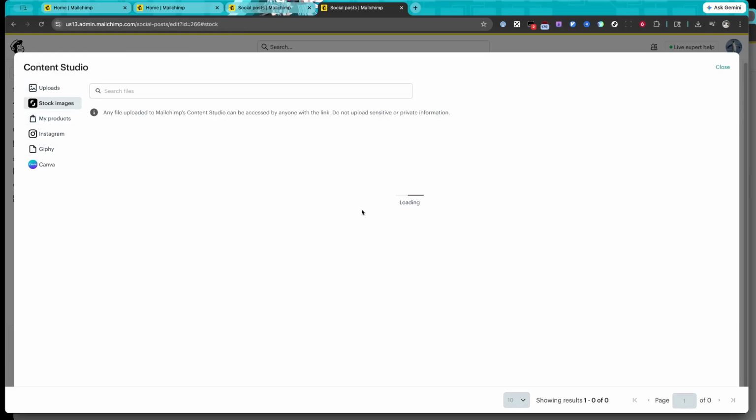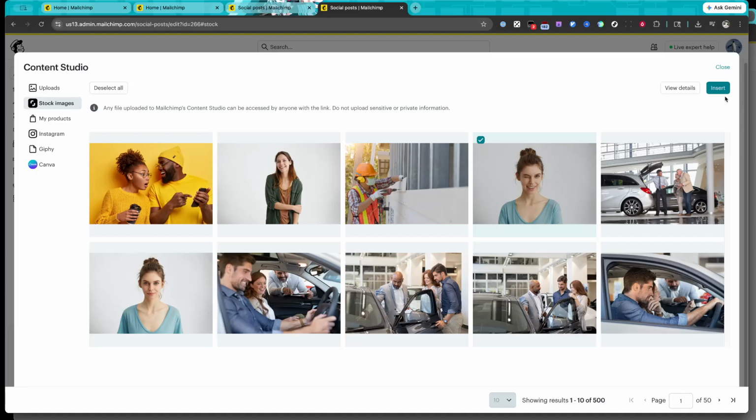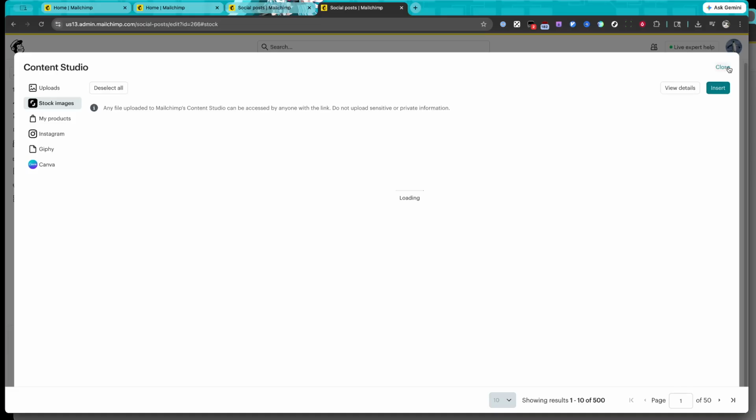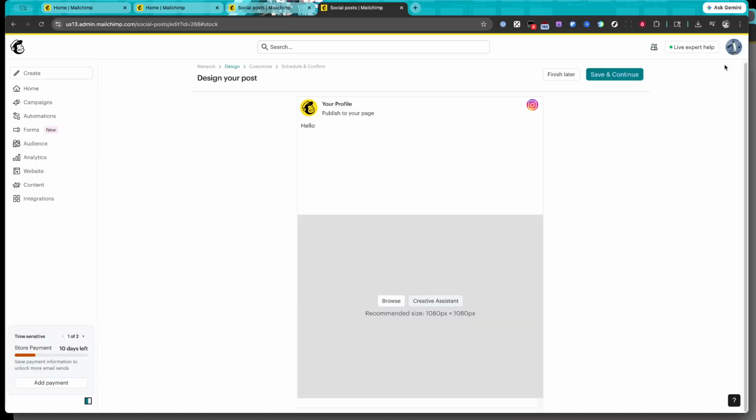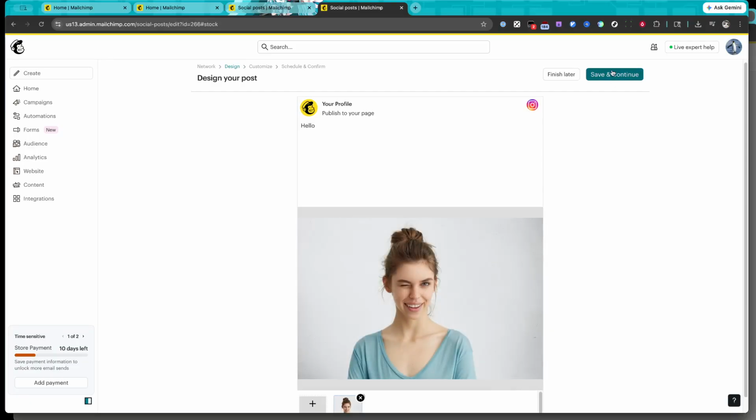It's important to review how your post will look on each platform. Mailchimp provides a preview feature that lets you see how your content will appear on Facebook, Instagram, and X. This is the perfect time to double-check formatting, image cropping, and overall layout. If something doesn't look quite right, you can make adjustments before moving on. When you're happy with how everything looks, click Save and Continue.